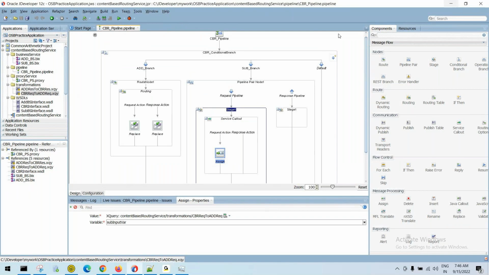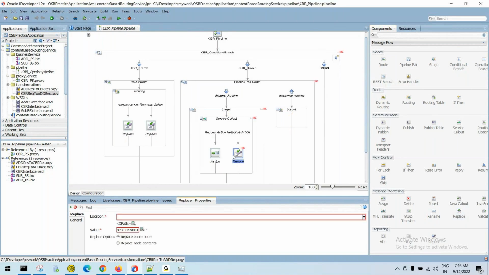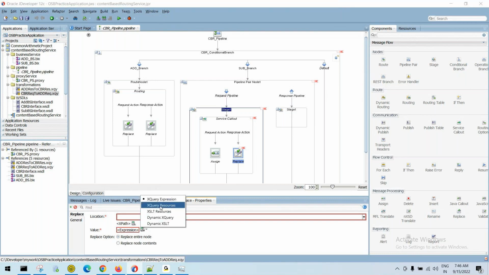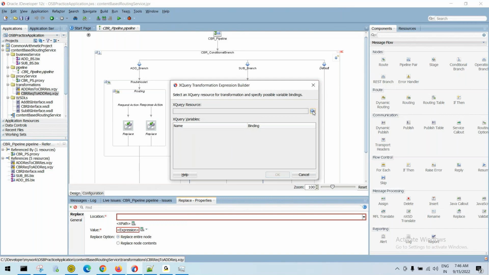Okay, so guys, what we want to do in the response flow, let me configure the replace action. Drag and drop the replace action here. For this replace action, the source and transformation file we need to configure. Go to Xquery resource. I will browse my response transformation. Let it give us the pop-up. In the pop-up, we need to select the response transformation.